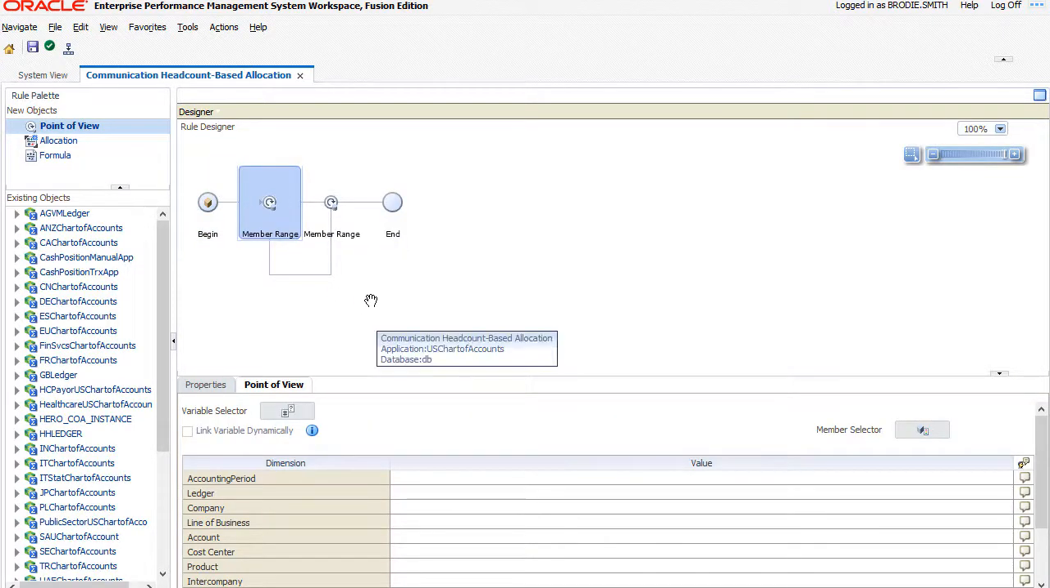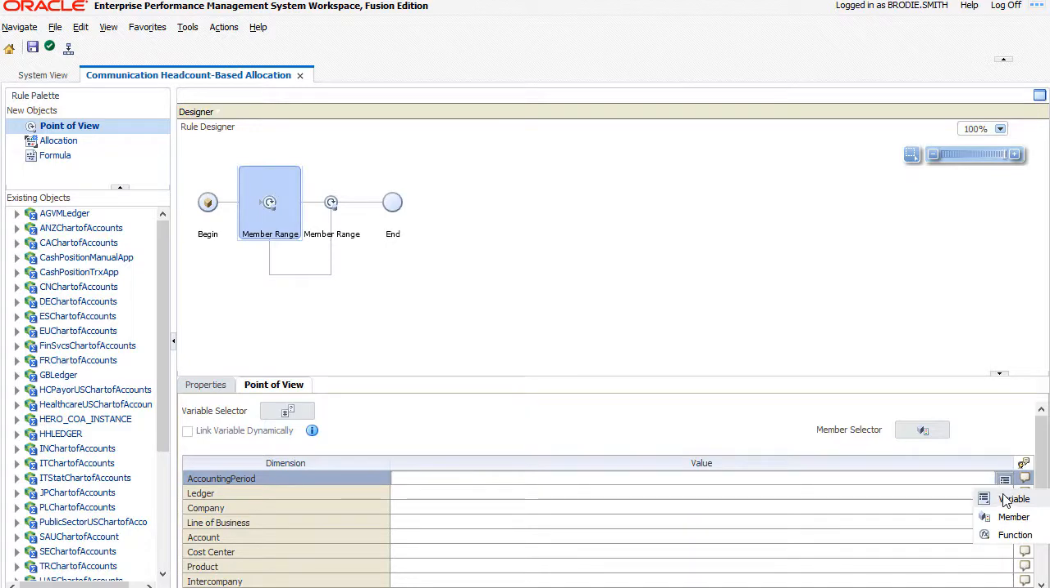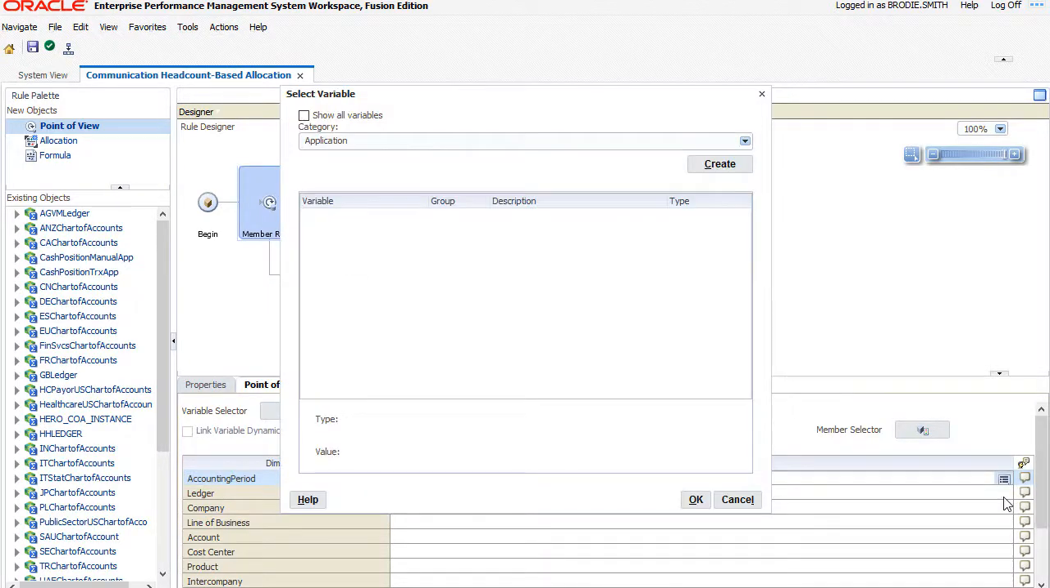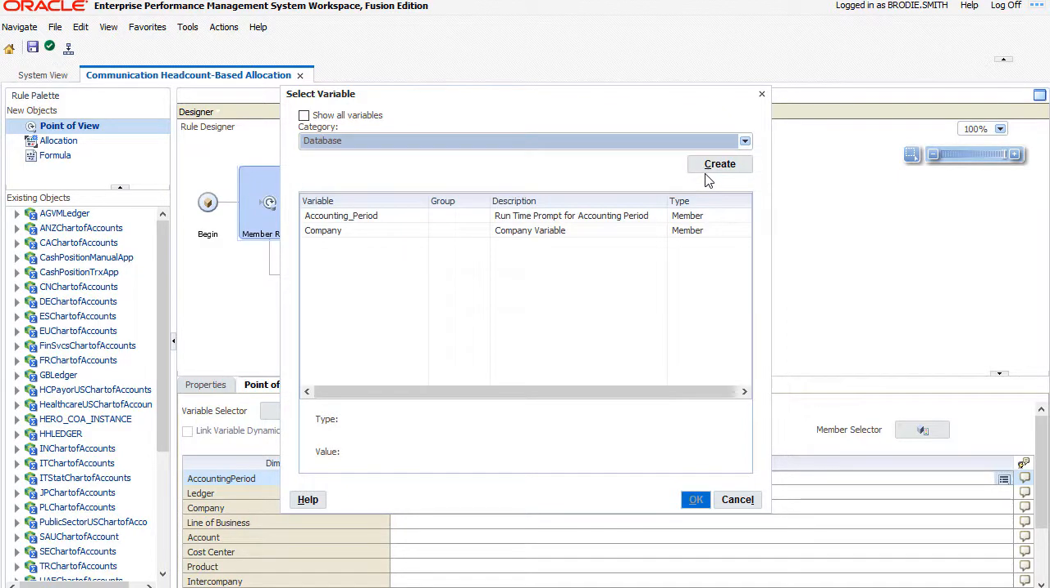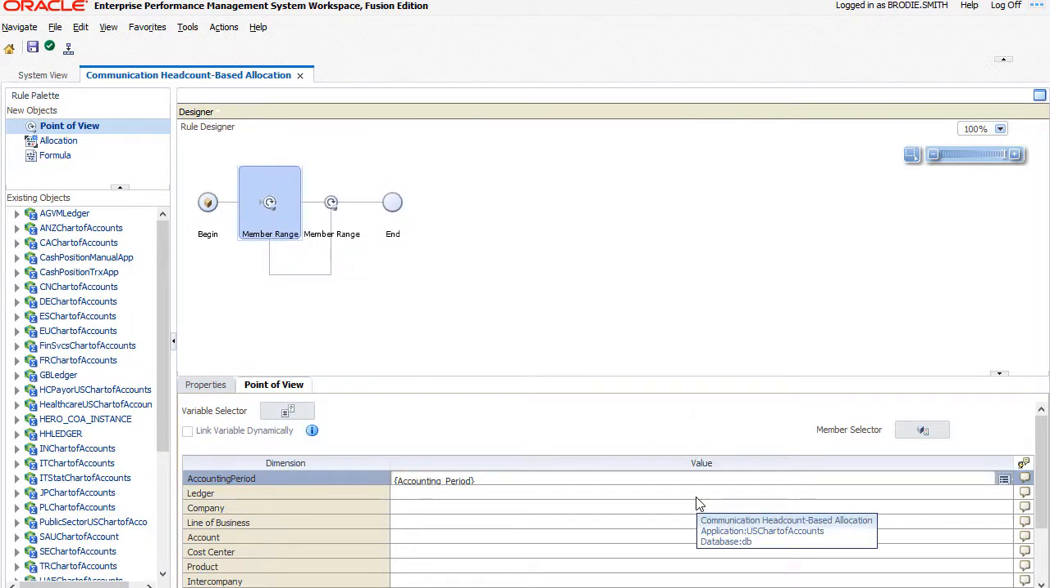Now let's set the values in the point of view. The accounting period is supplied by users when the allocation is run, so I'll use a variable instead of a fixed value. Runtime prompt variables make rules dynamic and reusable. I'm going to select the database category. That's the category for the specific cube. The accounting period is already defined as a variable, so I don't need to create it. I can just select it here. Now the accounting period will be a prompt at runtime.